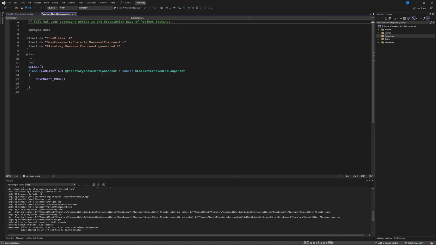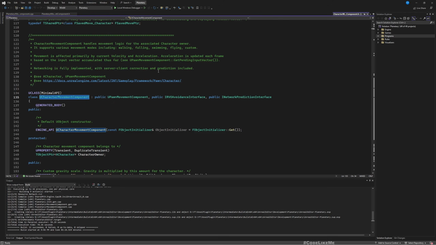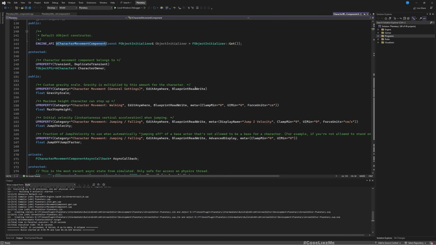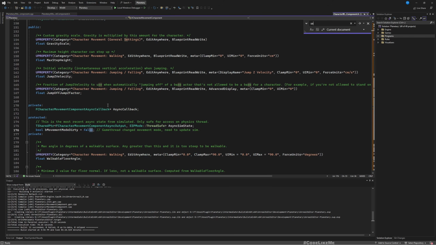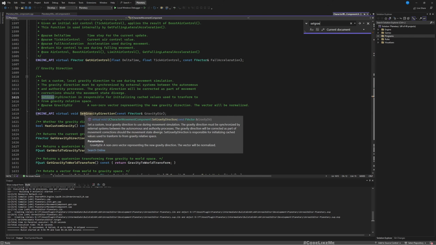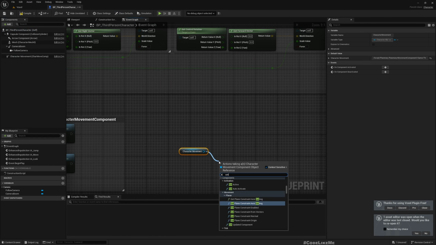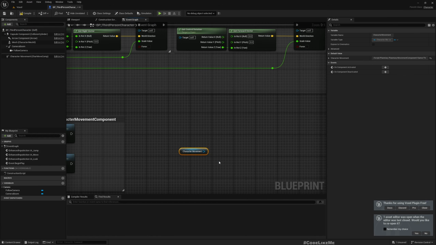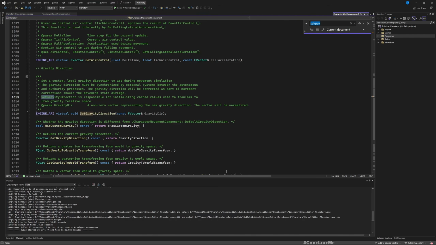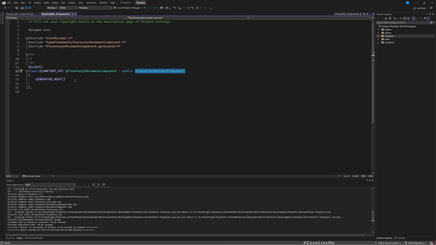Now let's go here, and you can see the new character movement component. This is the parent class, which is the previous character movement component we had. Here we have the function set gravity direction, and we can't access this from the blueprint side. See, we don't have access to that function. So I'm going to define a function in our child class to access that function and update the gravity direction so that we can implement a planet gravity system.